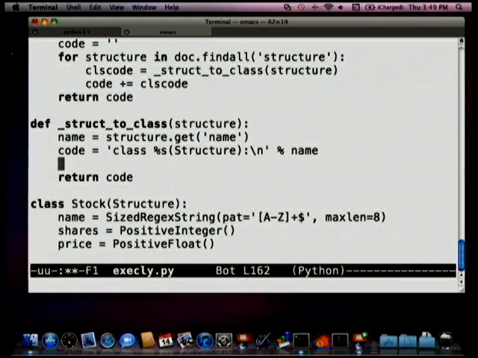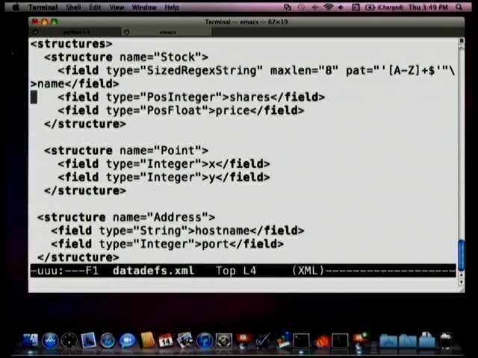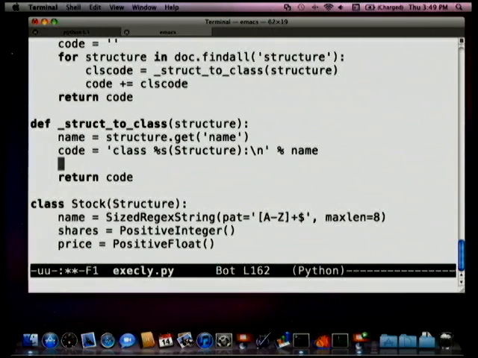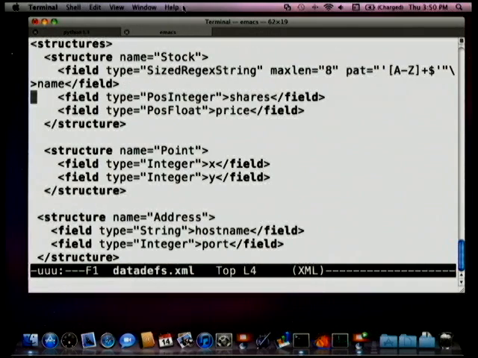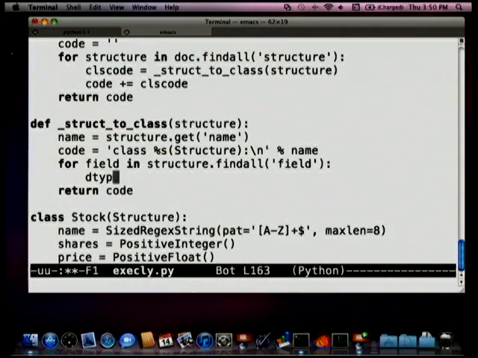So it turns out that if we go back to this XML file, we've got all these little field elements in there. I'm going to use those to generate more code. So I'm going to say for field in structure find all field. And then I'm going to start pulling some things off of this. Let's look at the XML. One of the things here is a type attribute. That's the name of the descriptor. It's saying there's sized regex strings, like pos integer, pos float. So let's pull that off. We'll say the data type is going to be field get type.